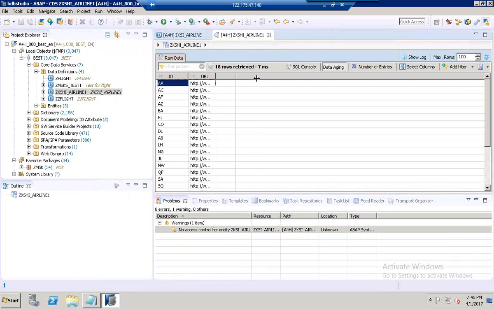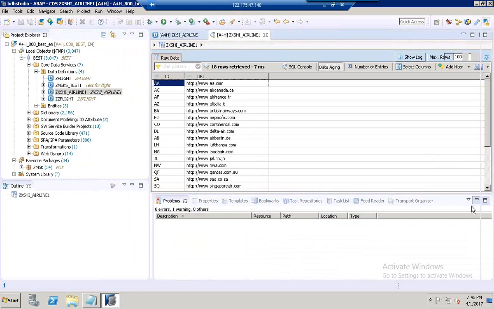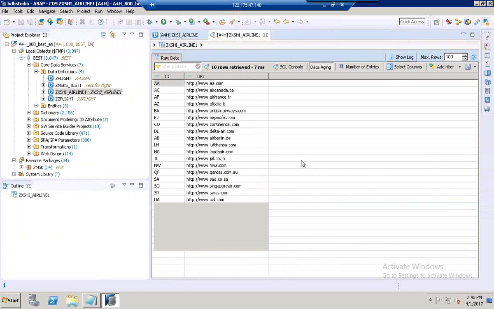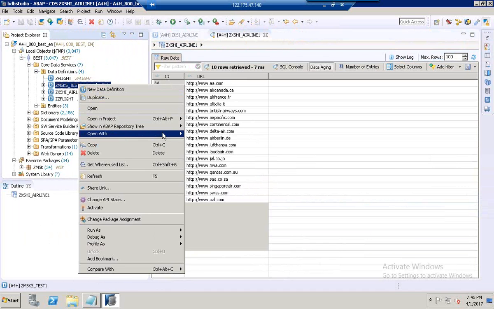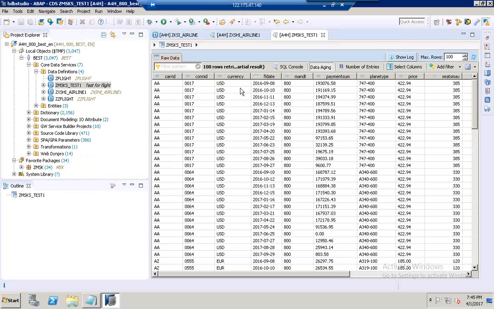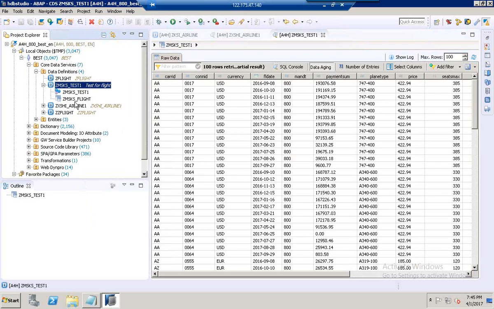So what is the ID? In this case, we selected all the required objects. What is the carrier ID? What is the ID of the airline? Once you select the ID of the airline, here it is trying to show you what is the airline URL. These are different objects I already created in the past. And this is the other object.